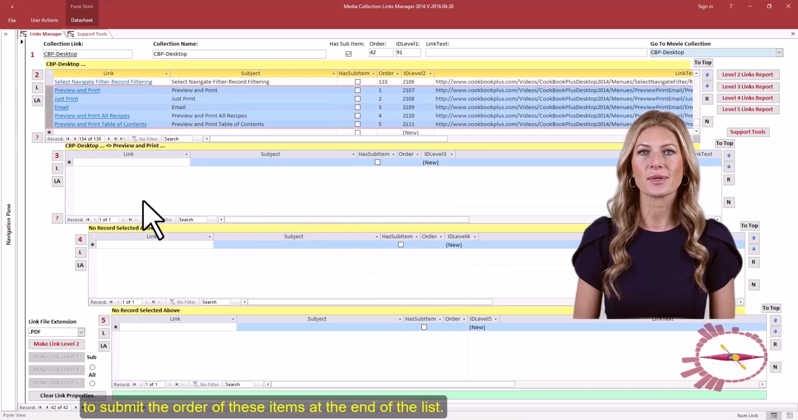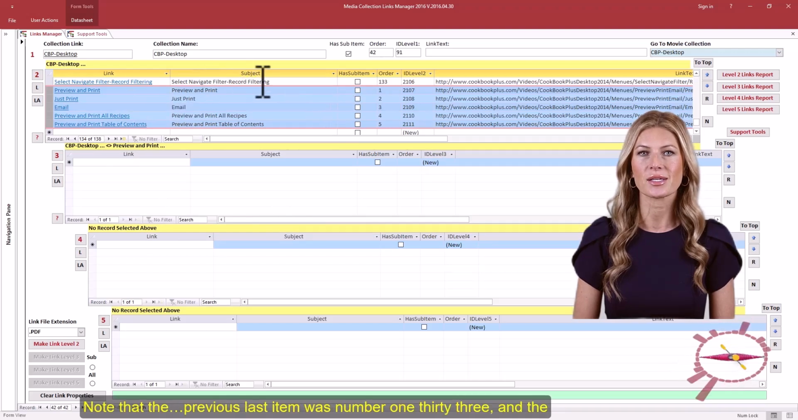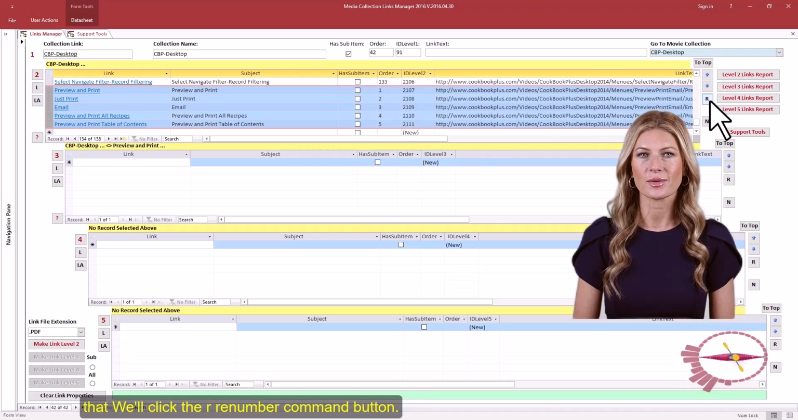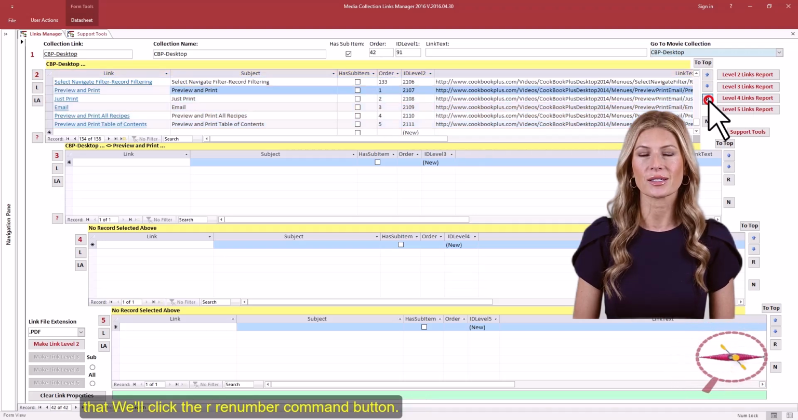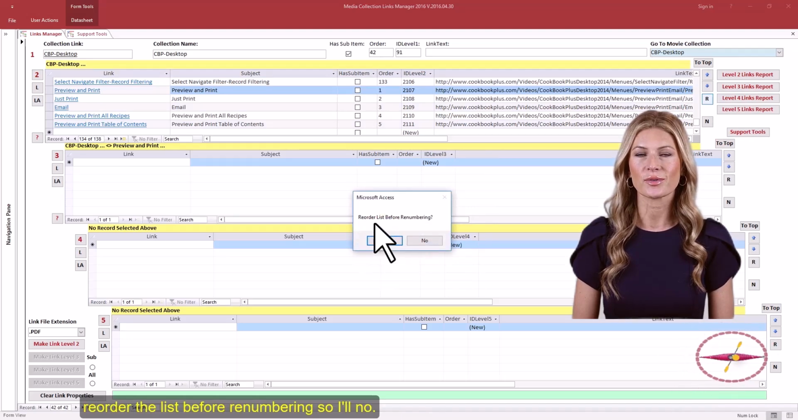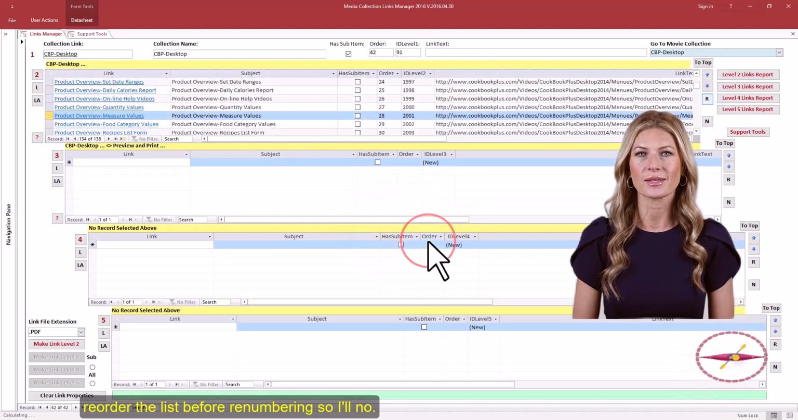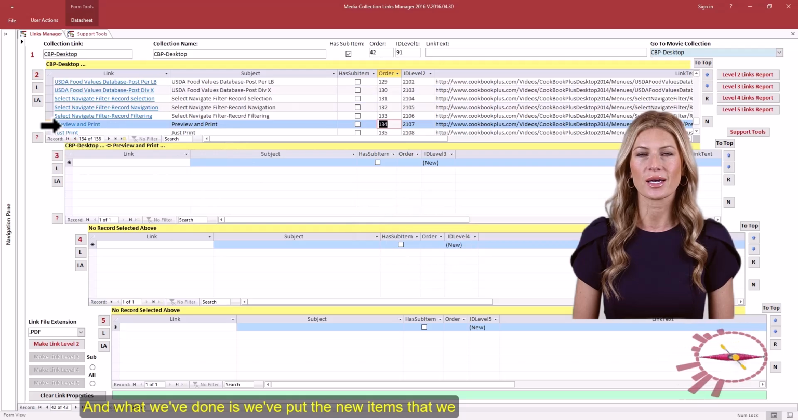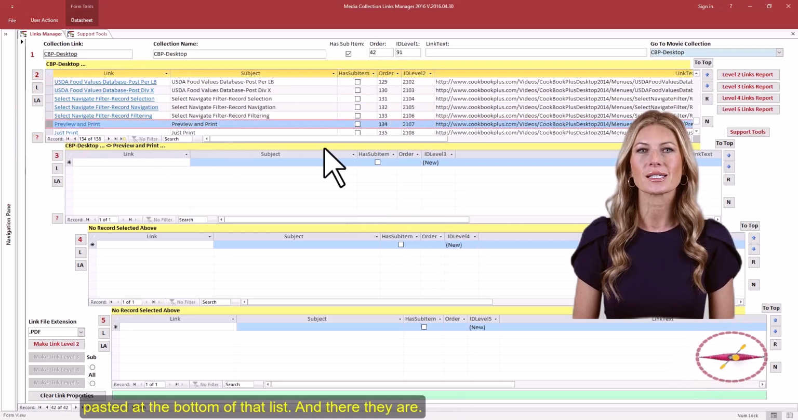Next, I need to fix the order of these items at the end of the list. Note that the previous last item was number 133, and the order values in this column are now inaccurate. To fix that, we'll click the R Renumber command button. I'll say OK. I do not want to reorder the list before renumbering, so I'll click No. And what we've done is we've put the new items that we pasted at the bottom of that list, and there they are.